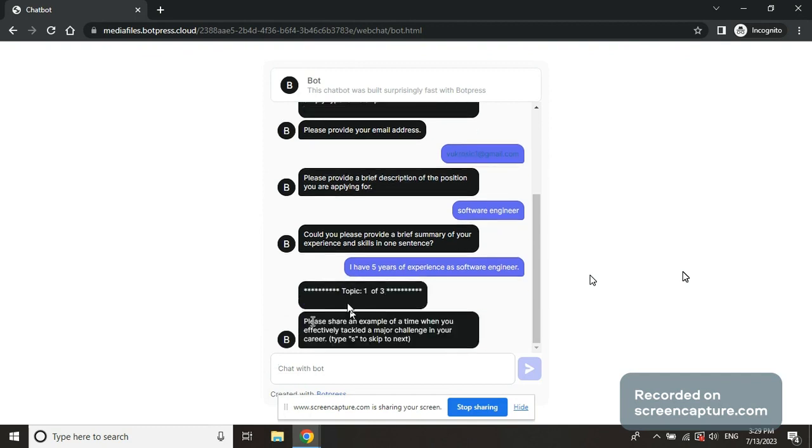Now, please share an example of a time when you effectively tackled a major challenge in your career. Type S to skip to next. Then I can just start typing, I was developing this game in Java, there was this problem, and then it's gonna ask follow-up questions. If I say I had trouble making this mob, making this animal in this game, it's gonna say, how did you create this animal at the end? So this is how the chatbot works.